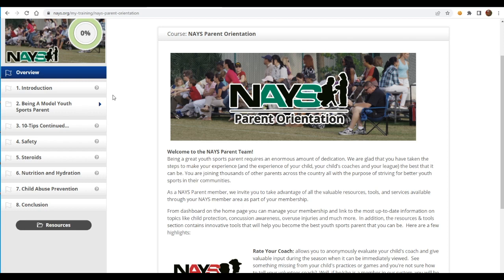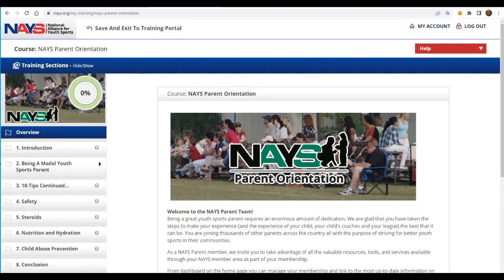And you have to take them in order, and these question marks indicate that there are little quizzes at the end of each one of these sections, most of the time just 1 or 2 questions to make sure that you understood the content and read the content or listened to the content. So that's how the training portal looks.